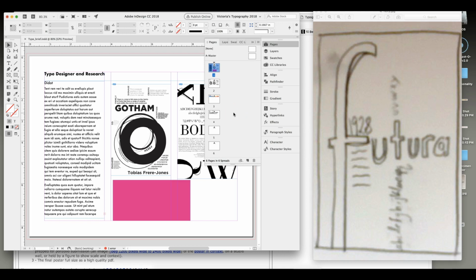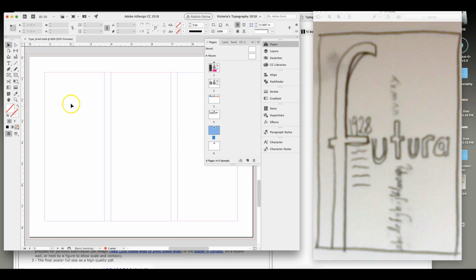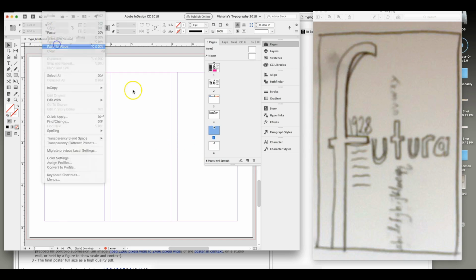And let's go down to the pages here. And let's copy this first page. Select all and go to copy. Just select the stuff on the page. Yeah, and copy it. And then let's go to this blank page. And let's go to Edit, Paste in Place.